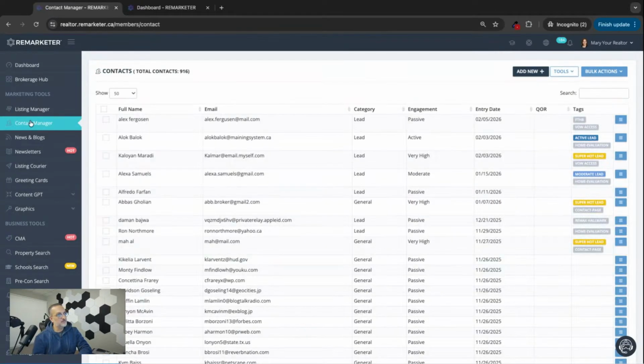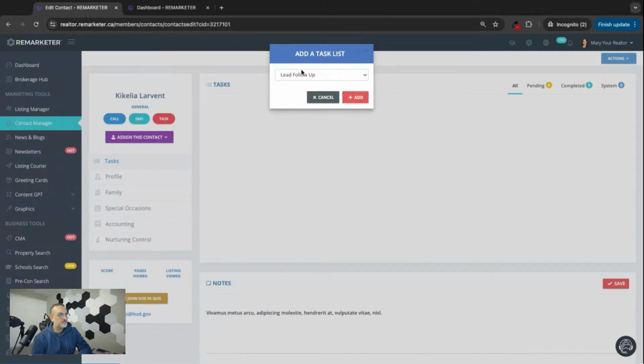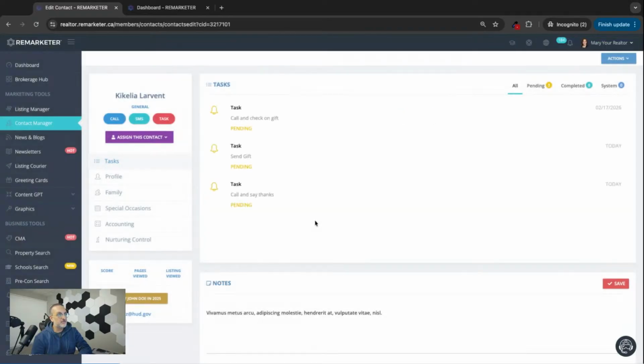If I go to contact manager and let's say I edit this contact, what I can do is go to actions, assign task list, and I can select that referral appreciation from the task list here and add them in. Boom. I've got all of these. They're pending. I need to do all of them. So these two are due today. I need to call them today. And then in a week, I need to call and check. So that's what I need to do today.